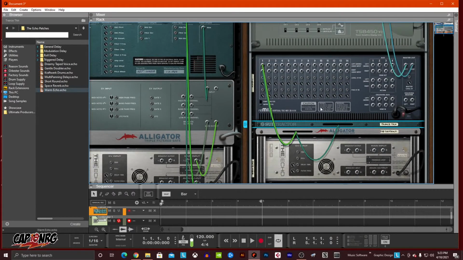On the mixer, if I wire this Subtractor and this Alligator into this echo unit, this becomes part of this little line of items right here. If I decide to add another synth and I want to use an echo unit for that one, I've got to add a separate echo unit for that one. Each unit would require its own echo unit, and that ends up becoming kind of a waste of processing power.